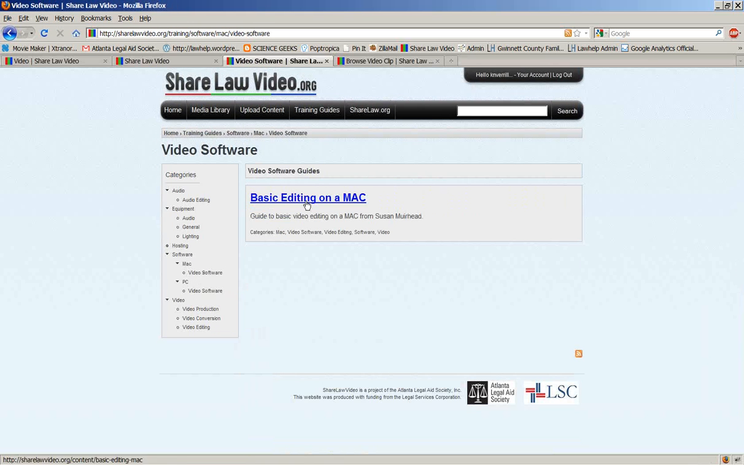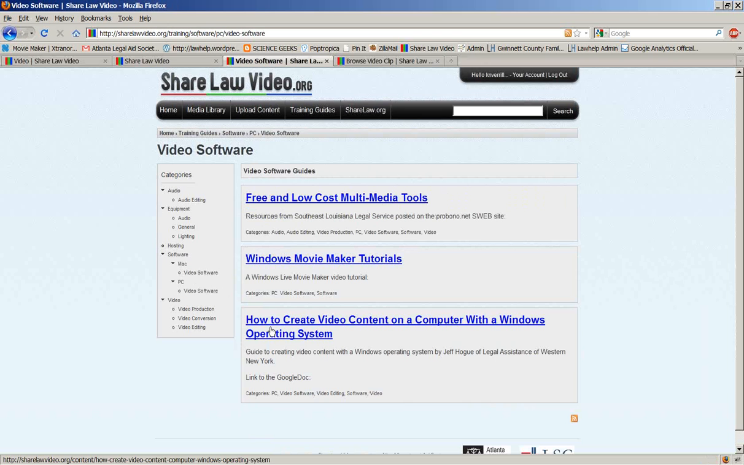Susan's basic editing on a Mac is here, and Jeff Hogue put together how to create video content on a computer with Windows operating system, and so his expertise is there under PC software editing.